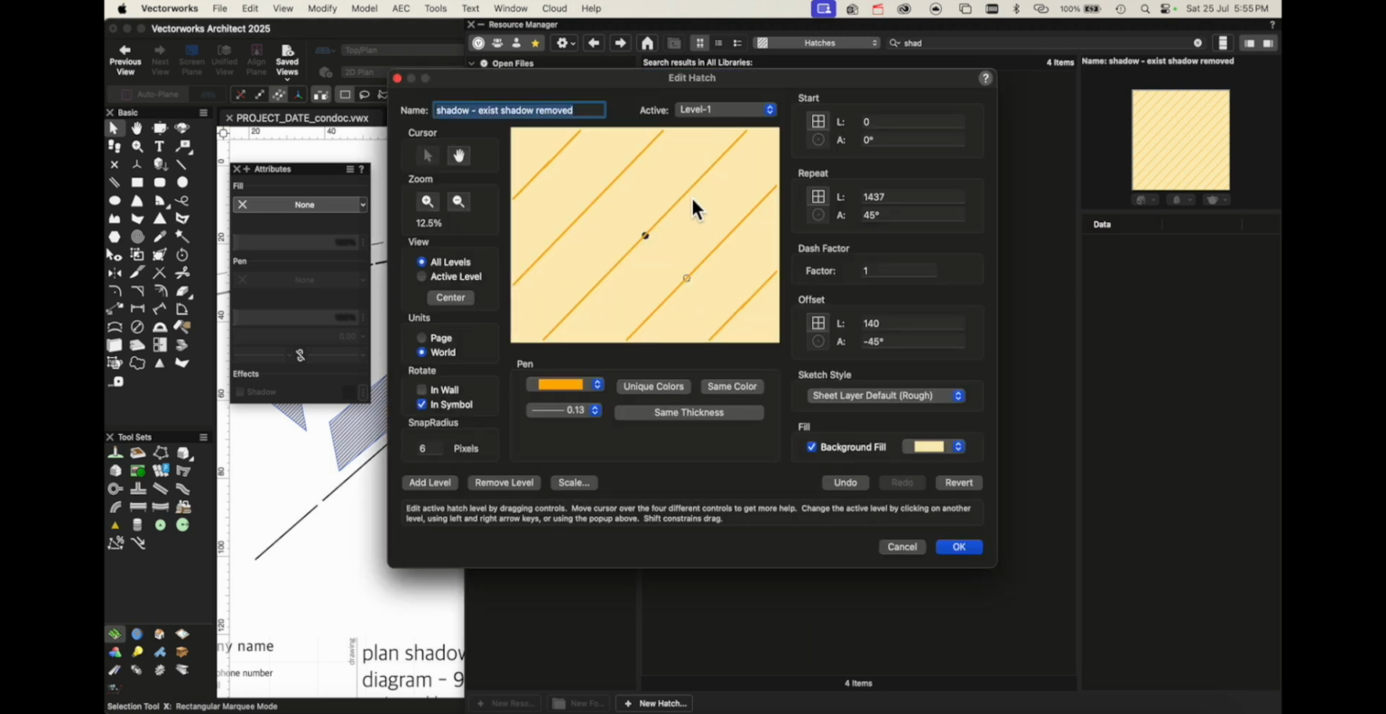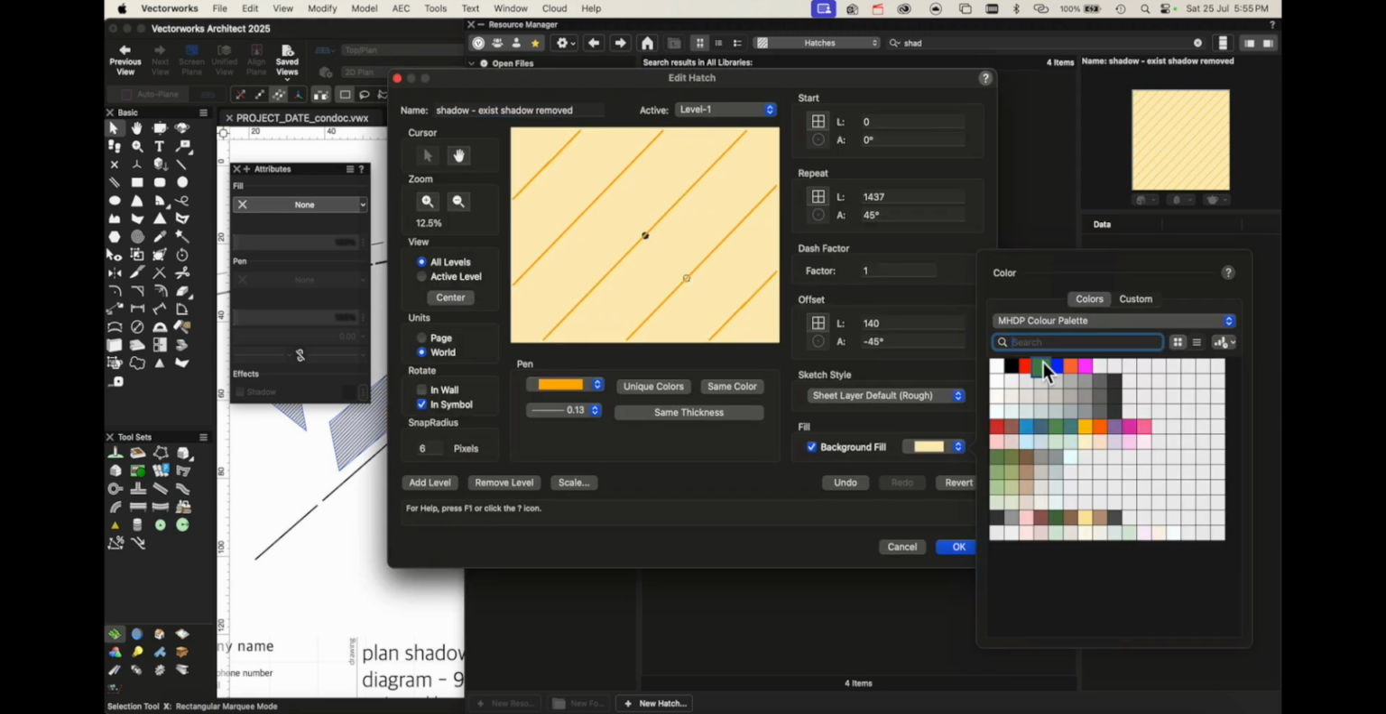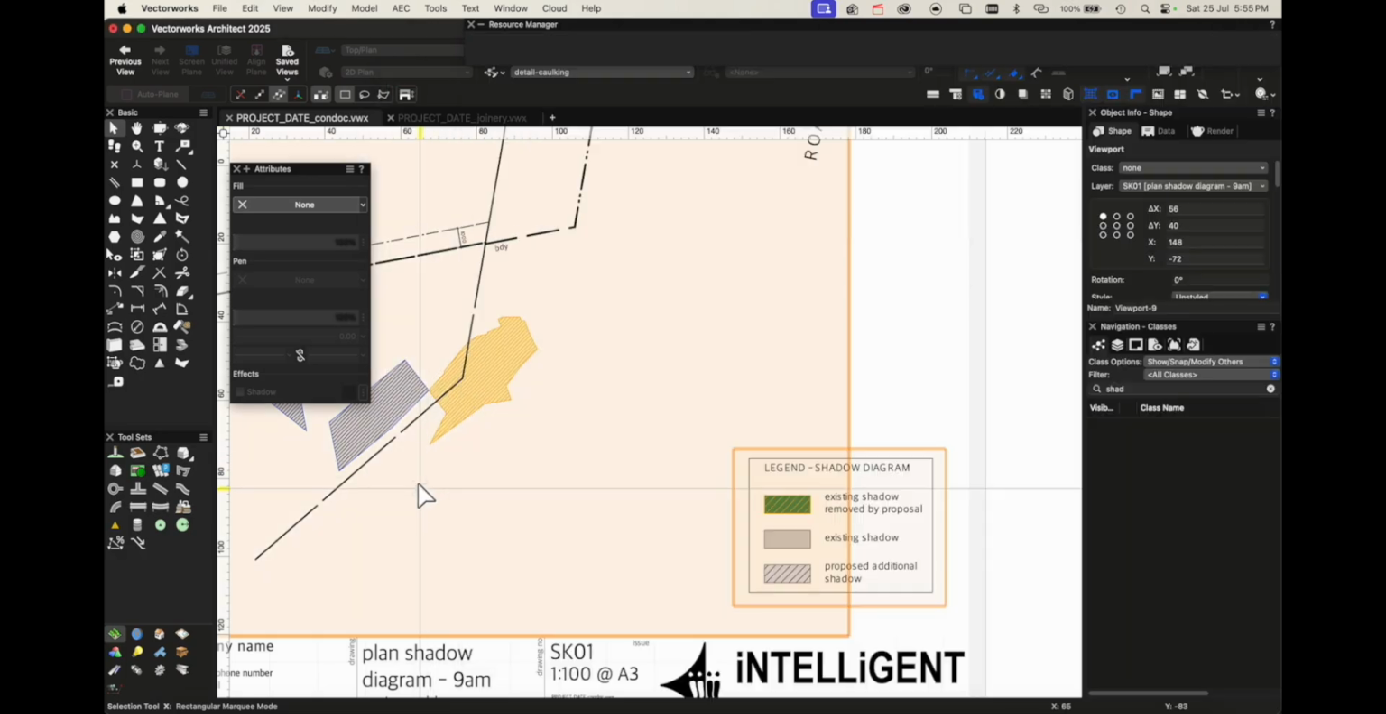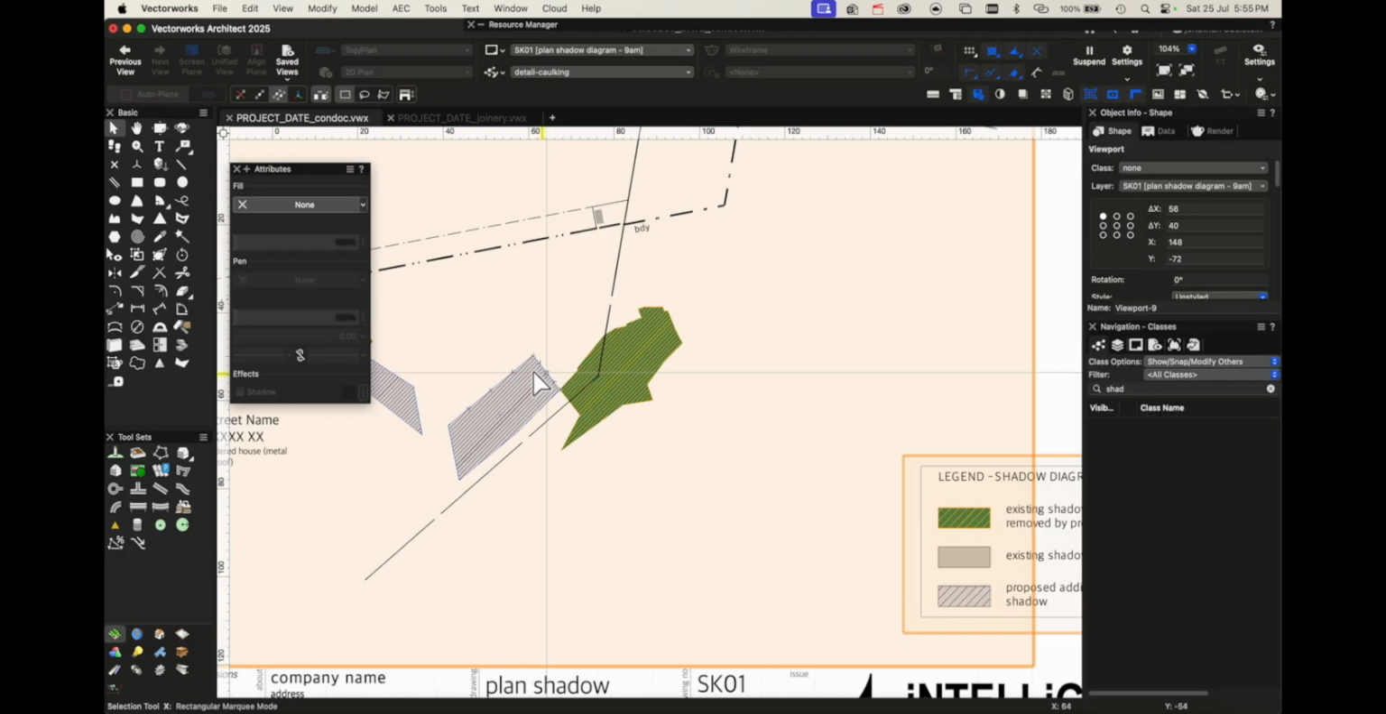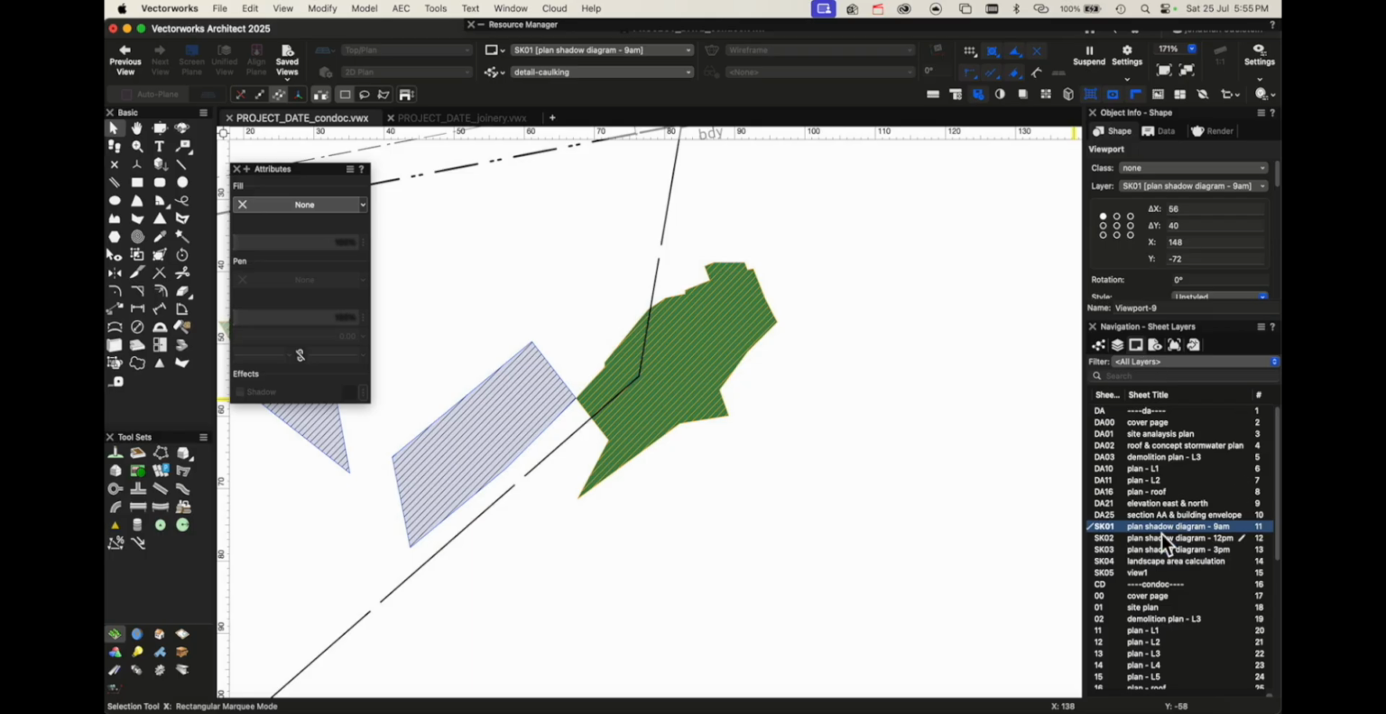Okay, I have 2 project files open right now. Let's say we don't like the background fill. Look at that, we'll make it Aussie gold. And boom, changes across everything. I think I proved the point.